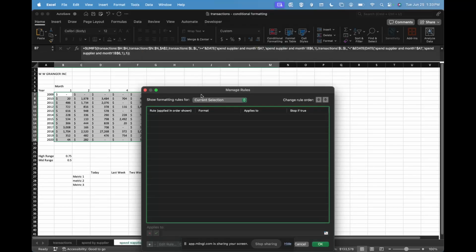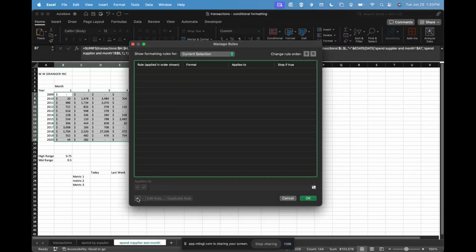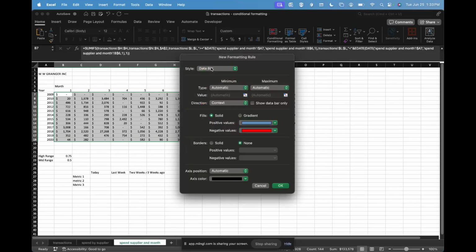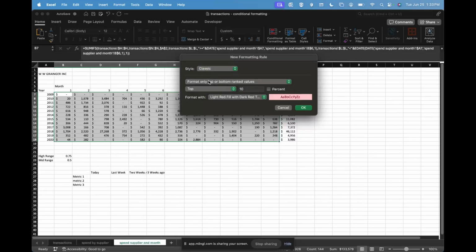I feel like in a Windows computer it's easier. For a Mac, manage rules and then click this plus button. And it's still not there. Did I? Oh, here we go. So from this screen, you're going to do style classic, and then instead of format only top rank, use a formula to determine which cells to format. I don't understand why that is a thing.